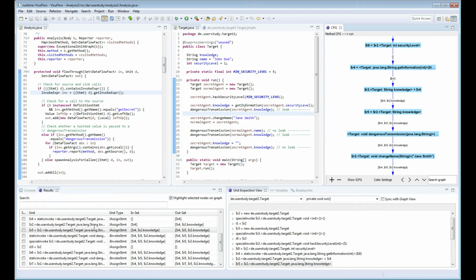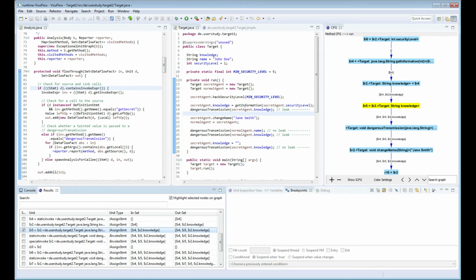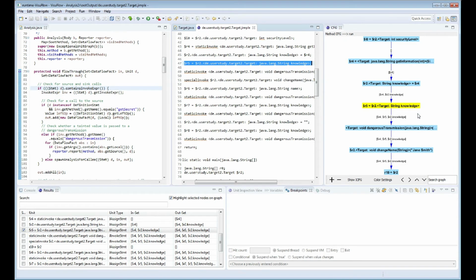For those who don't like something as bulky as the graph, the data flow facts are also detailed in the results view. Navigation functionalities are available between all of VisuFlow's views, including the Gimple view, which shows the intermediate representation of the analyzed code. Breakpoints can be set in the analysis code, or like here, in the intermediate representation of the analyzed code.